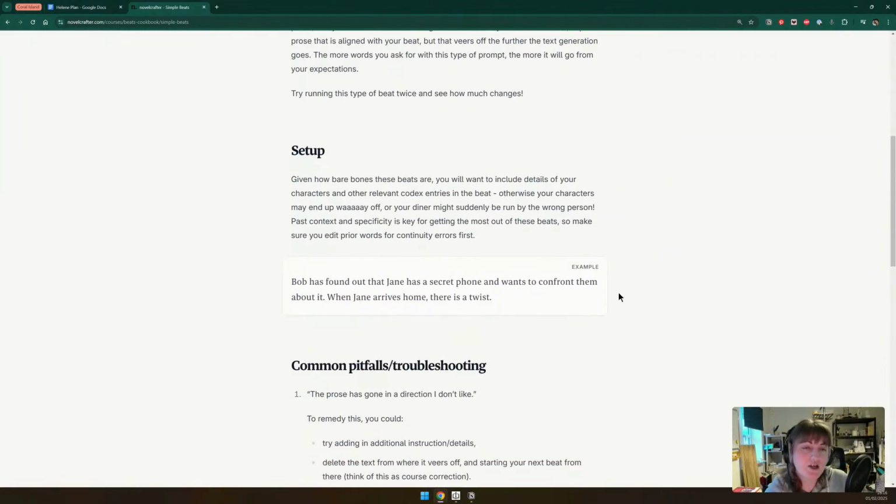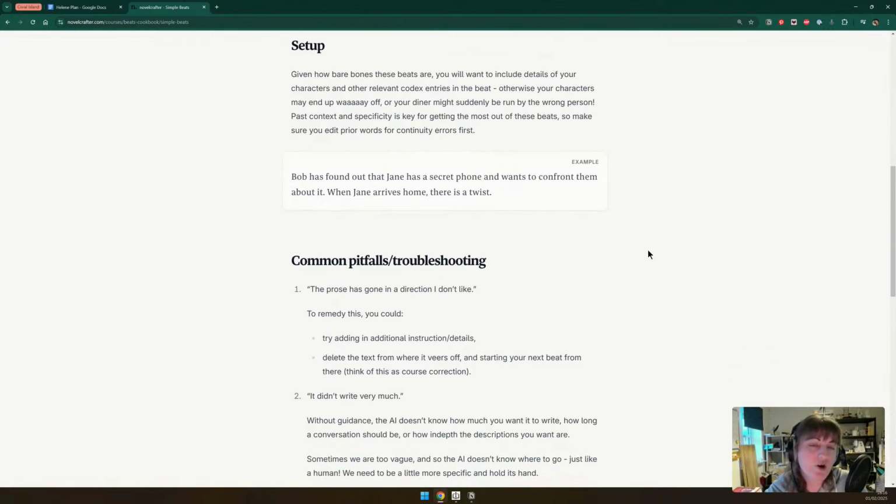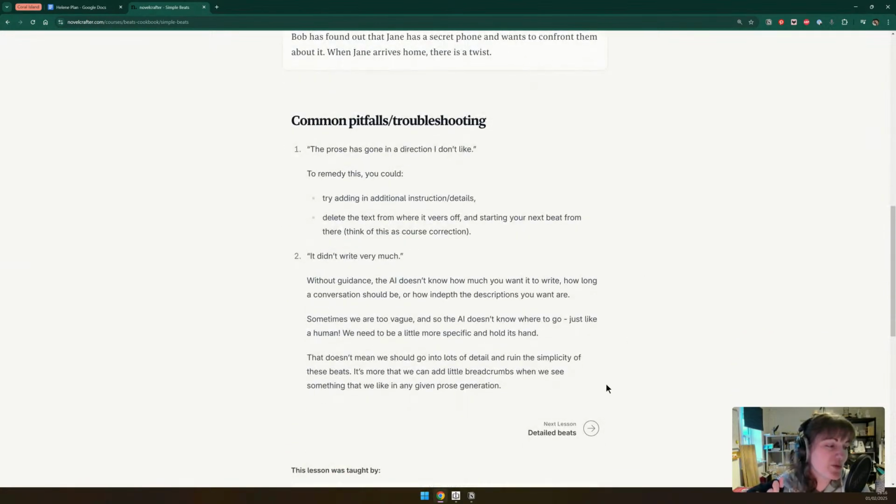Given how bare bones these are, you probably want to include a lot of detail in your codex about the characters, the location, etc. Otherwise, the AI has no information beyond how you describe them in the beat. So you need to provide that elsewhere. Past context and specificity in your codex is key for getting the most out of these beats. So make sure you're editing your prior words for continuity errors and all that kind of stuff. We also include some common pitfalls and tutorials to help you with that.